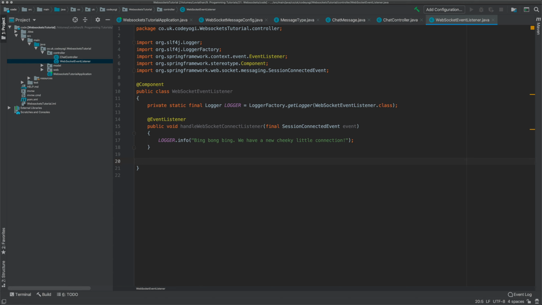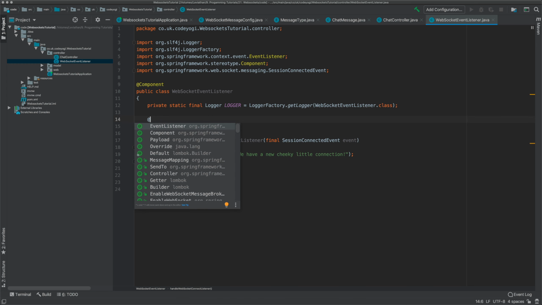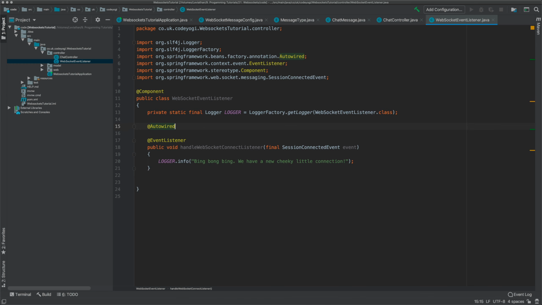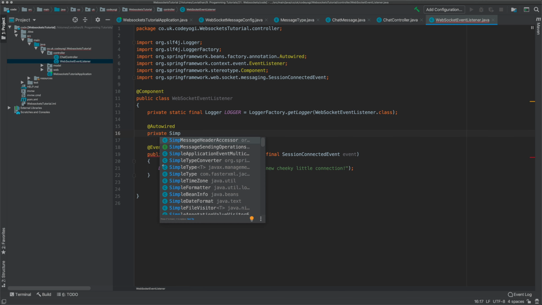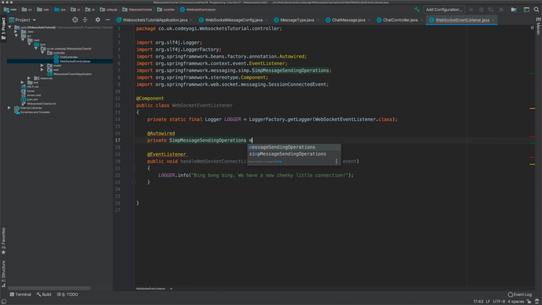Right, now let's create our disconnect listener. For this, we're actually going to want to auto wire. What are we going to auto wire? We're going to auto wire that message sending operations object. So we're going to say private. This one, and we'll just call it sending operations like this. And let's create the new event listener for when a user disconnects.